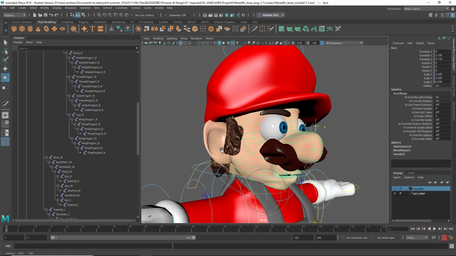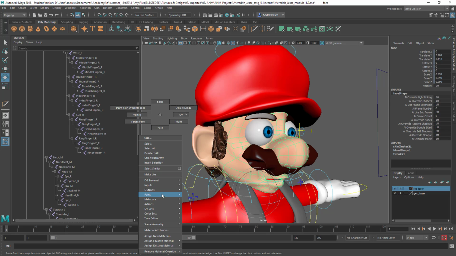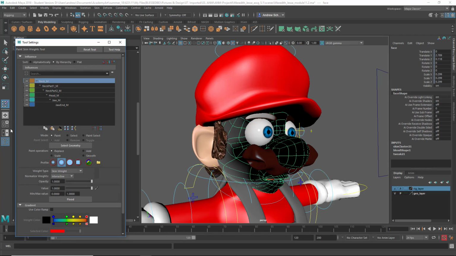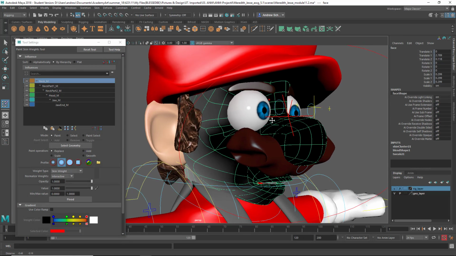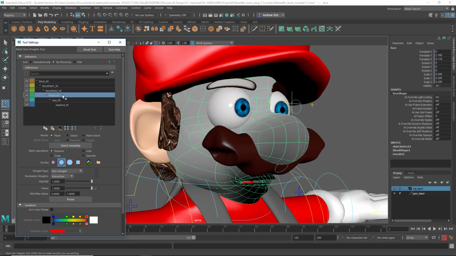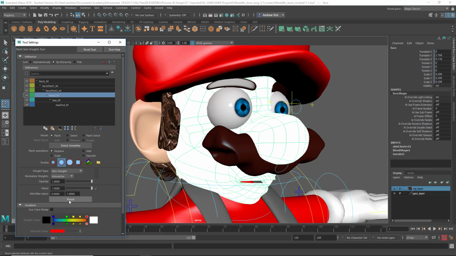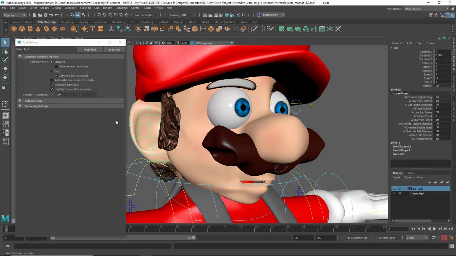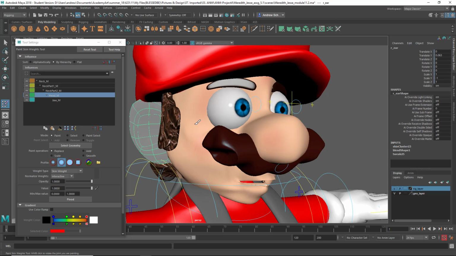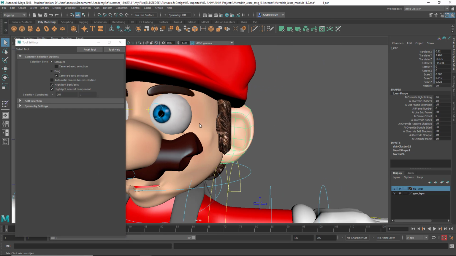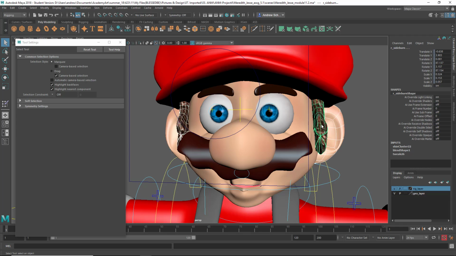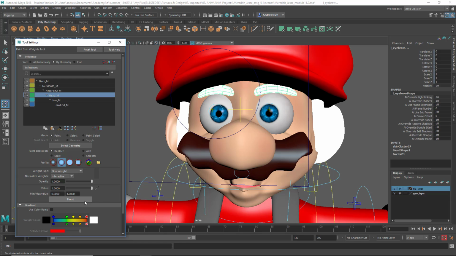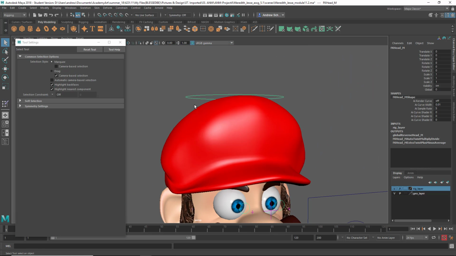So the head's gonna be pretty much 100% to the head joint. Where's paint? Skin cluster weights, double click. Let's close the outliner. And head, replace value of 1, flood. And probably the same for these guys, huh? I do in these two. Only these. Right.